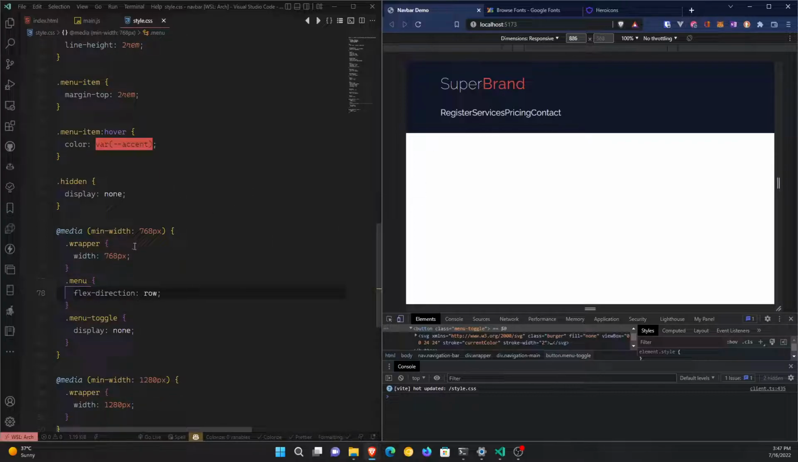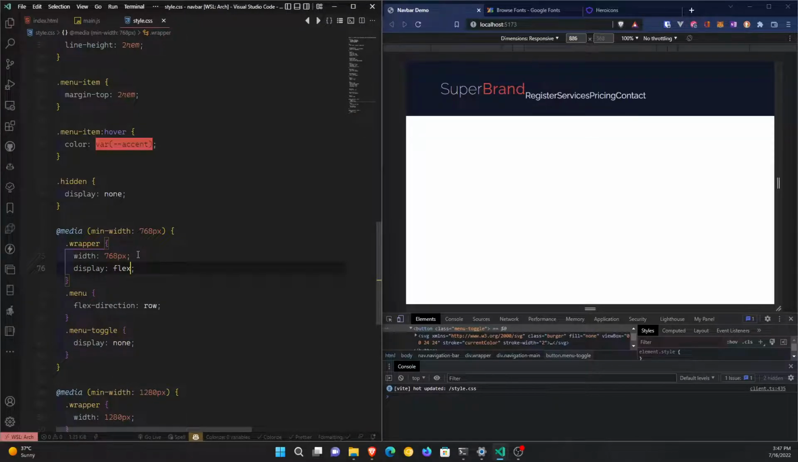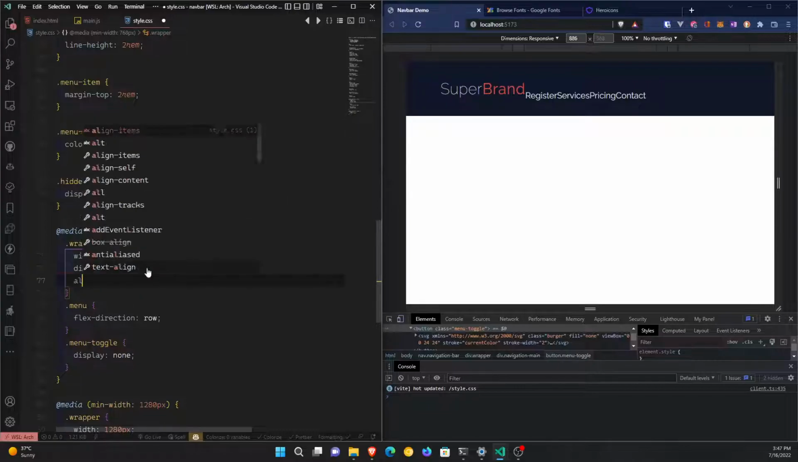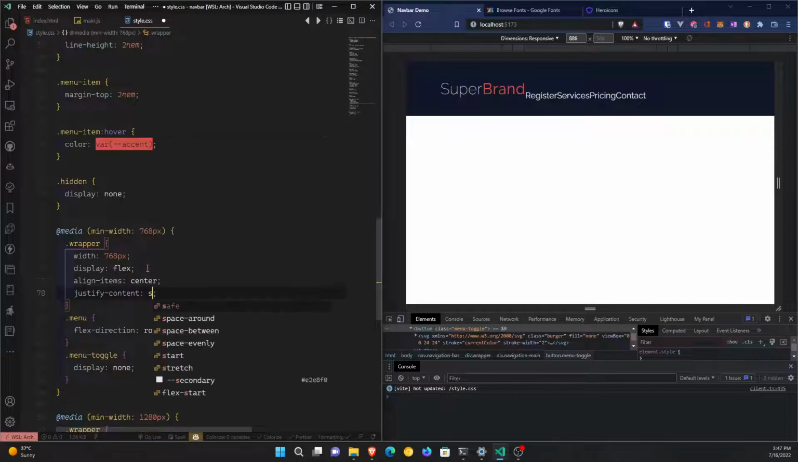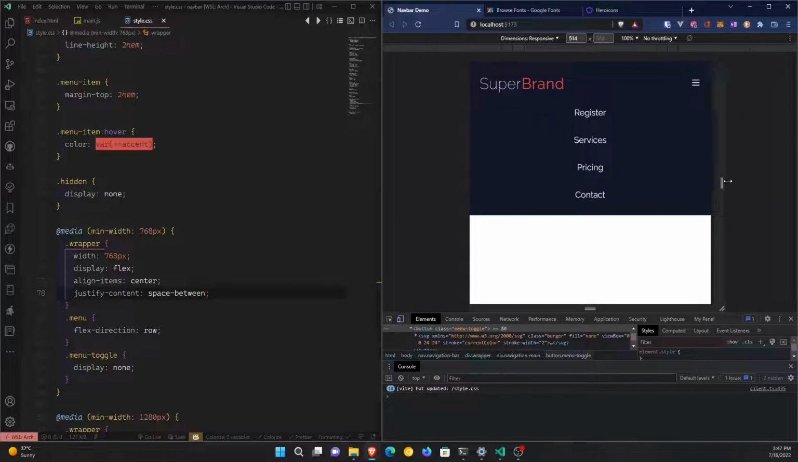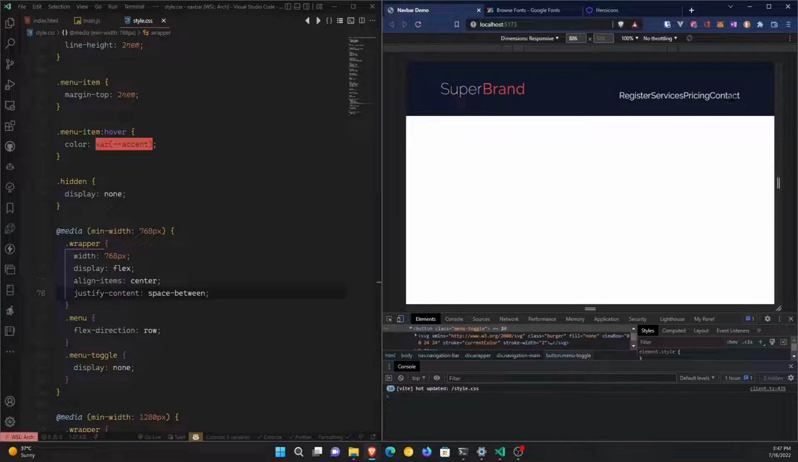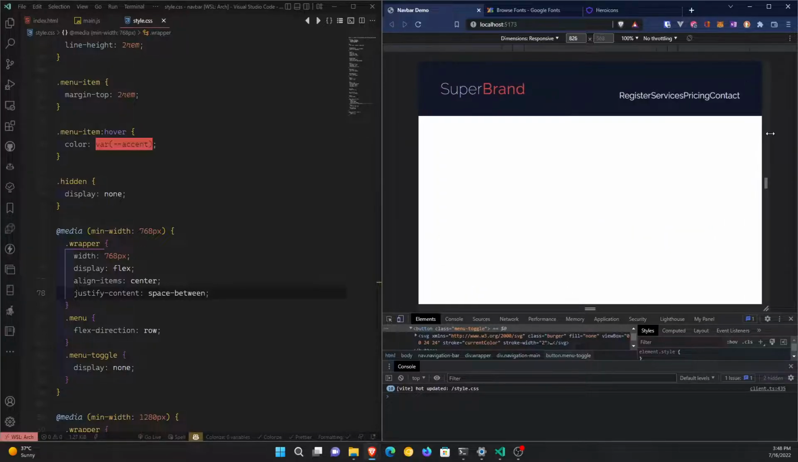But for the wrapper, let's actually do display flex, and we can have align items center, and let's do justify content, space between. So it starts looking a little more like a menu. So we have this menu over here, and then we have this menu over there. We still need to work on the aligning a little bit, but you can see that this has been applied very well.